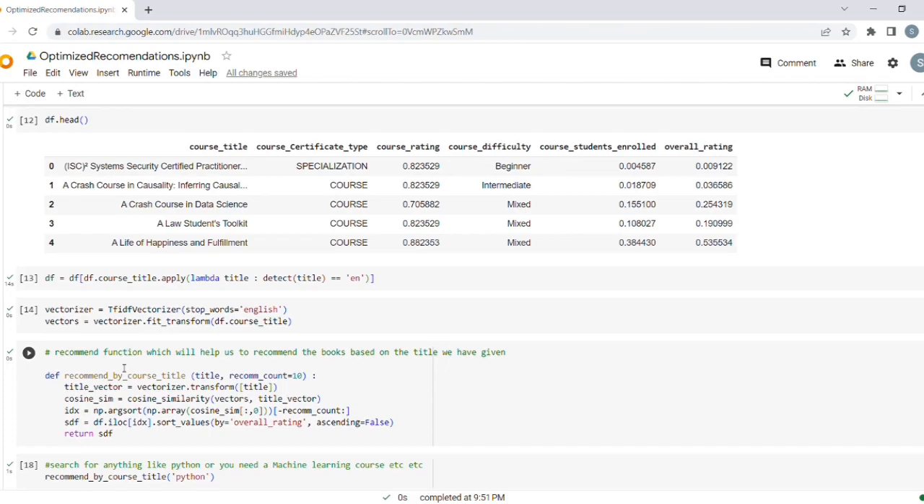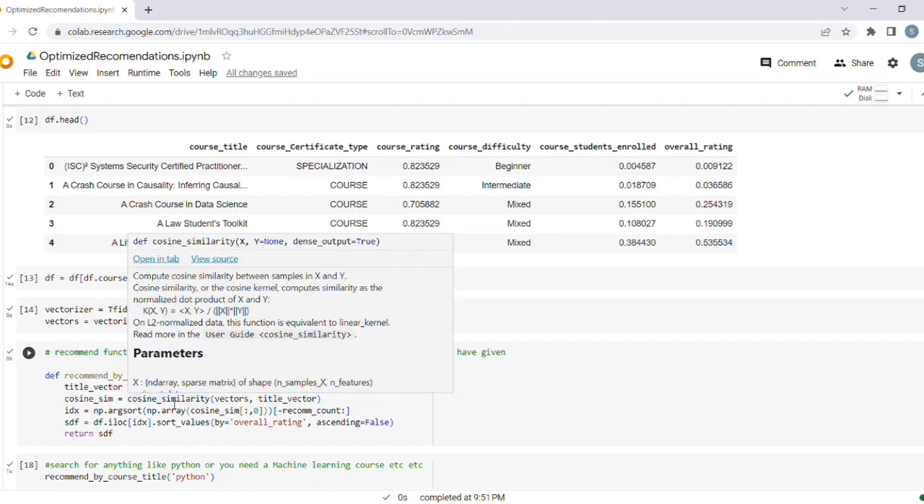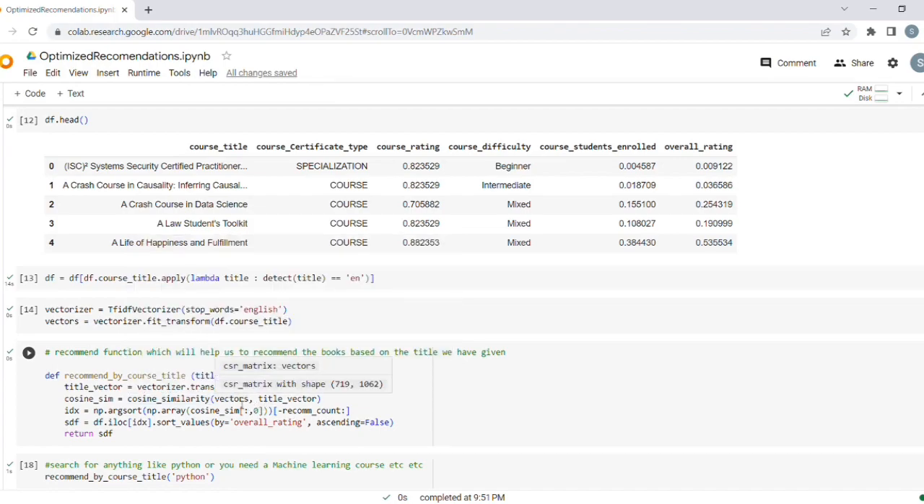The TF-IDF matrix representation of the course title column of the data frame will be contained in the vectors variable, where each row of the matrix represents a document and each column represents a unique term weighted by its TF-IDF value. This matrix can be used for further analysis or machine learning tasks. We have defined a function, recommend by course title. It is used to get the course recommendation based on the title provided by the user. The function returns a data frame containing the recommended courses, sorted by their overall rating.